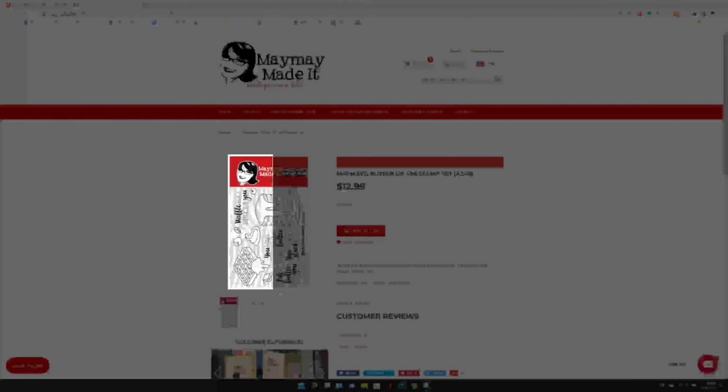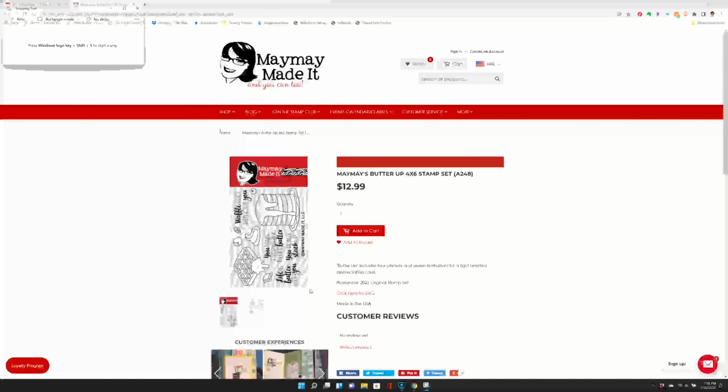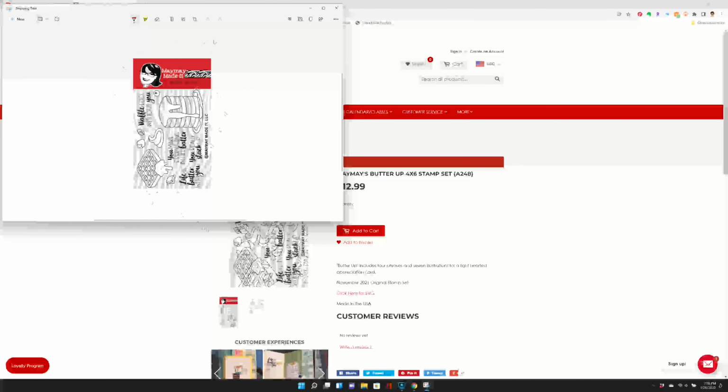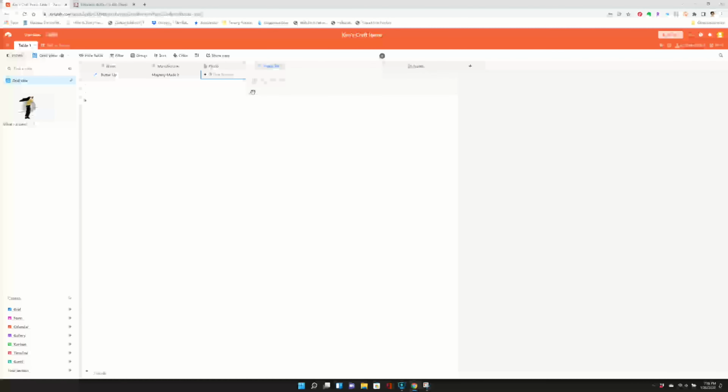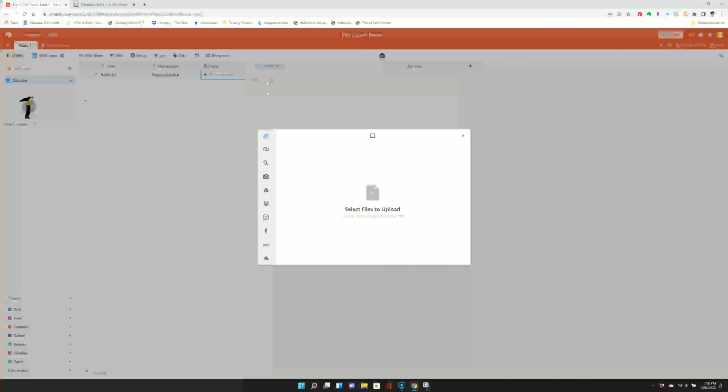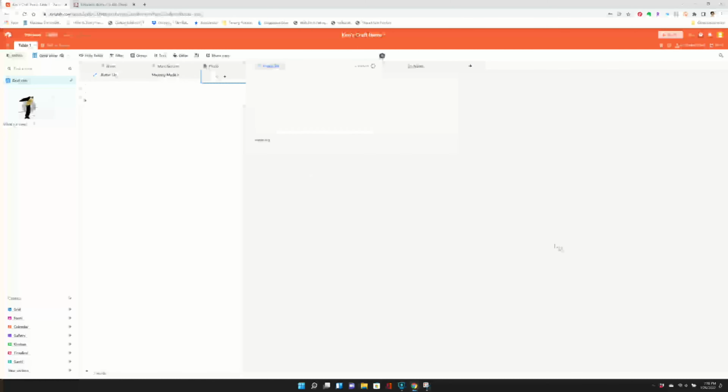There's a snipping tool in Windows that you can use, and it will just copy whatever area you highlight. And then come back over to my picture field and click on it and just do Control and V, and that will paste that in there, and then you click upload.